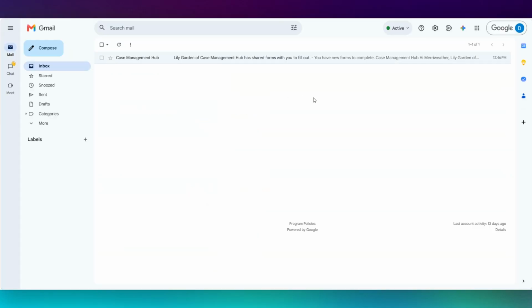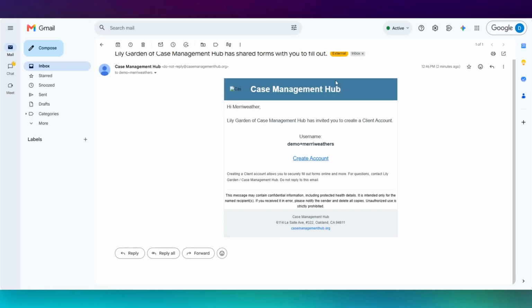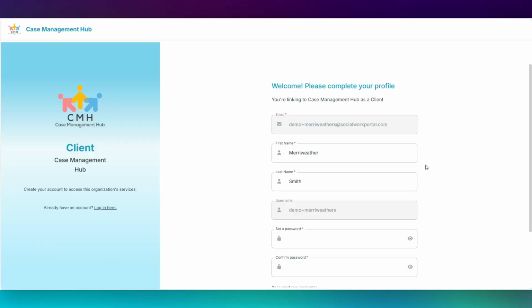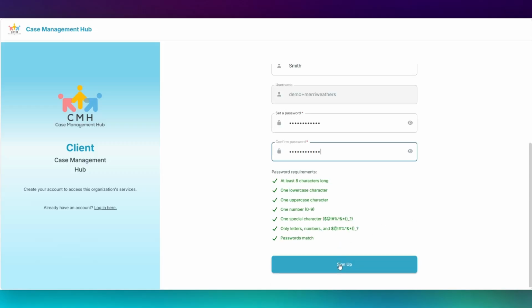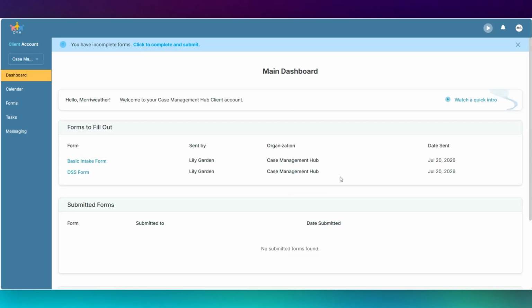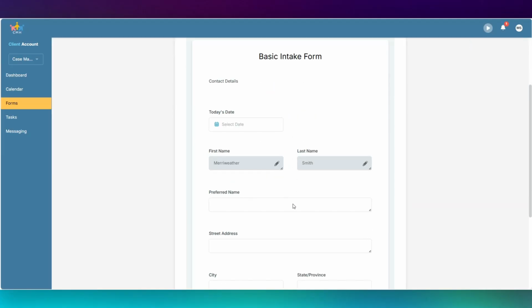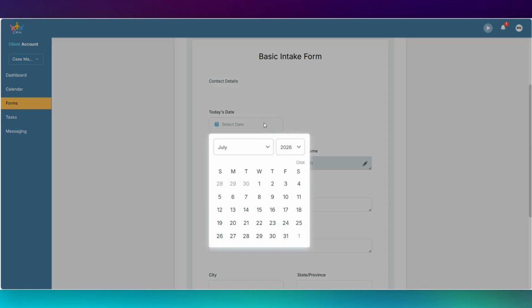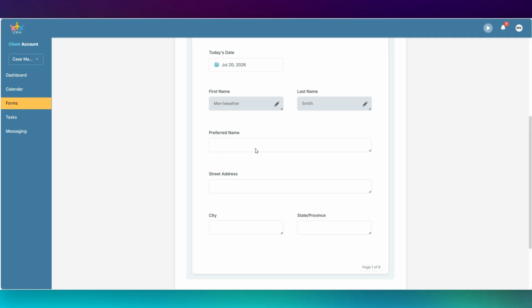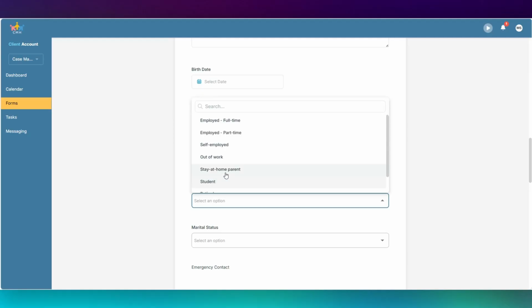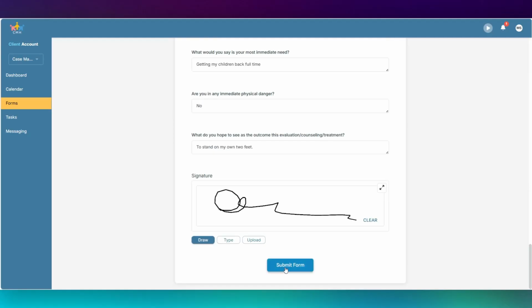Now we're going through the client experience. They'll receive your email and click to create their client account. Now they'll see both intake forms, the one that you sent in digital format and the one that you uploaded as a PDF. So let's see what the difference in experience is. The digital form they'll be able to fill out online. It's also mobile friendly, so they could fill it out from a smartphone. Once they're finished, they can submit the form.